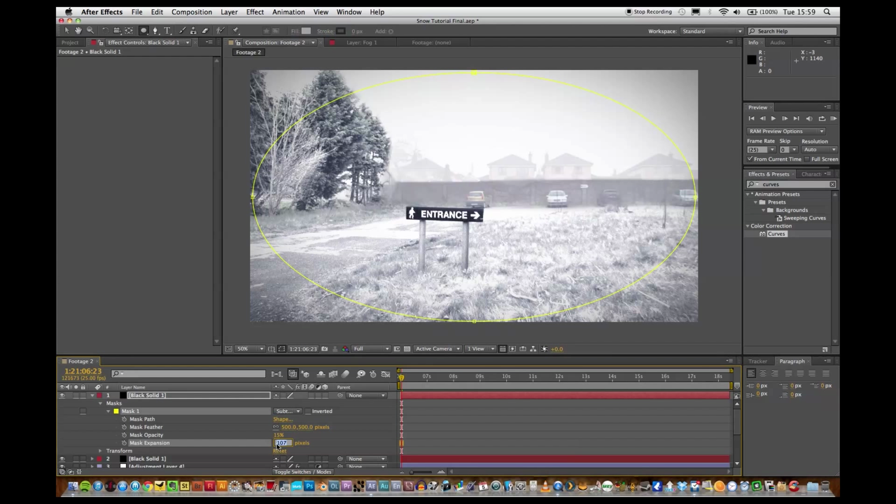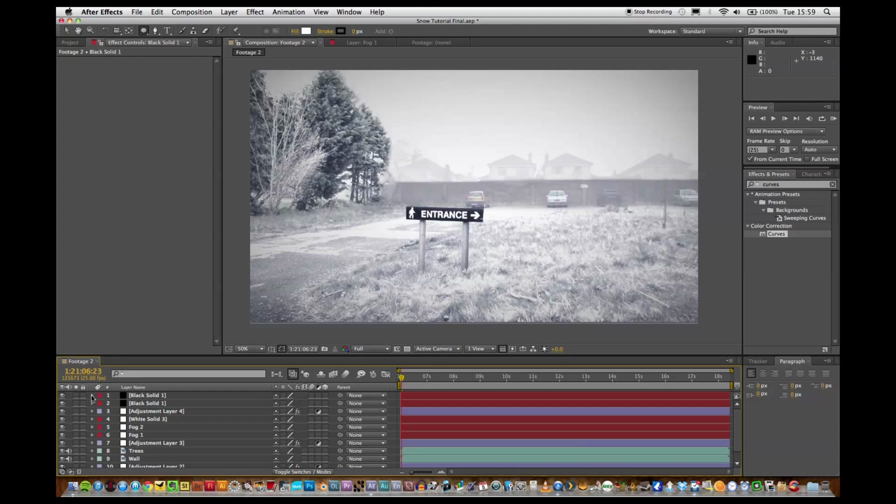we'll bring down. It'll be minus 400. Actually, we'll have the expansion at minus 200. It kind of darkens it a bit and adds a nice effect to it.